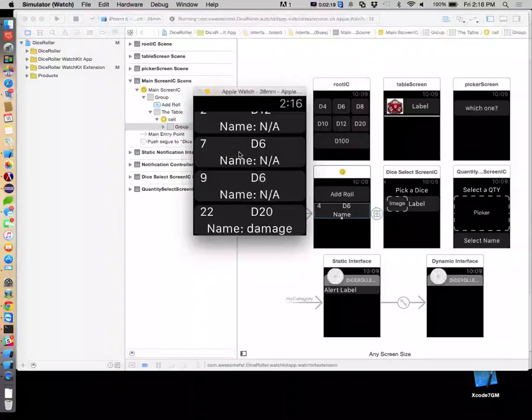Okay. But that has nothing to do with the table view. That has to do with the screen itself. So an interface controller itself, we can have a context menu attached to it. On that context menu, I think it's up to three or four options that we can have attached to it for doing different things.